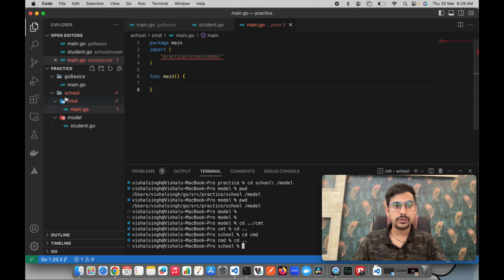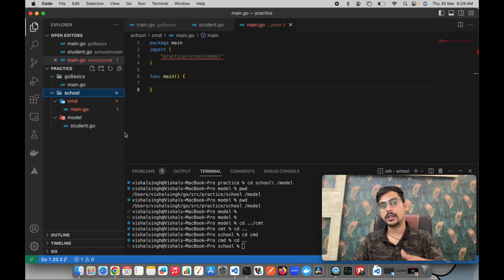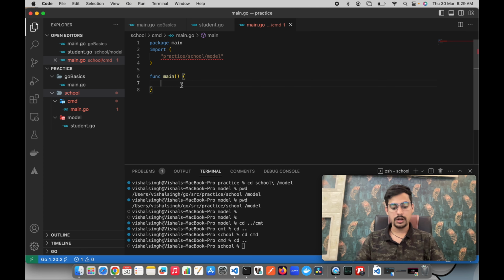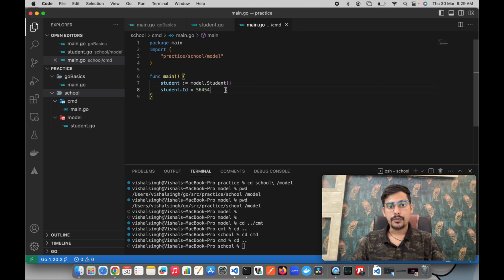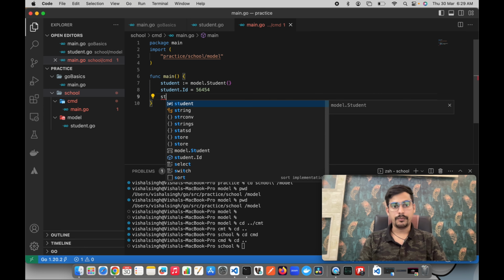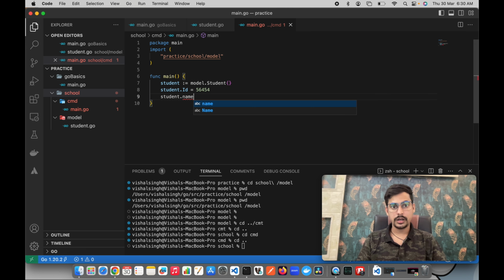So this is my repository, the simple project which I have created. Here you can see there is a main package and there is a non-main package. Inside model I am going to call model.Student. Here you can see the student. Now if I do student.id equals some id I have given, but I cannot see student.name. Name is not coming.